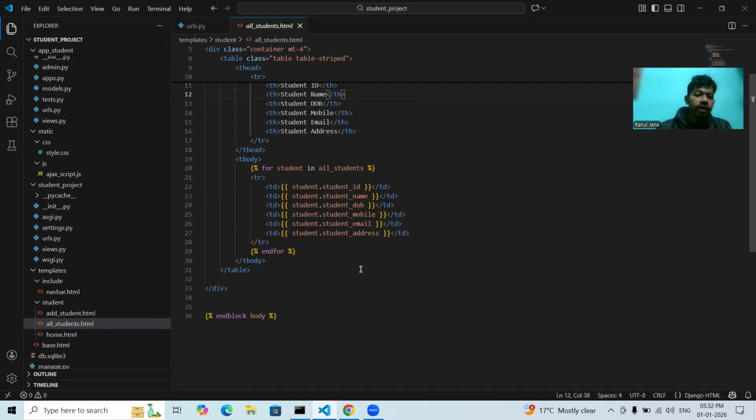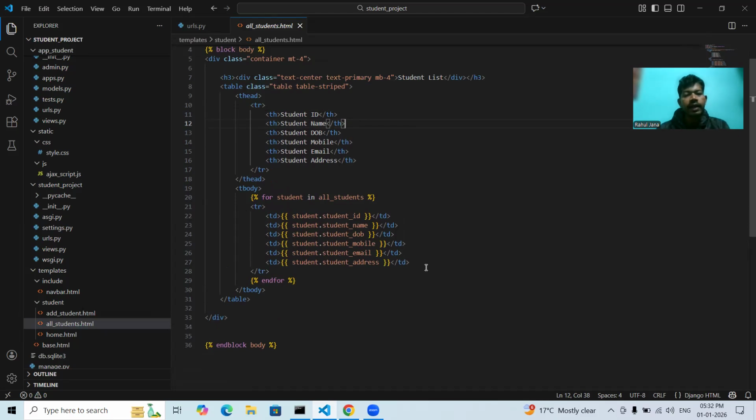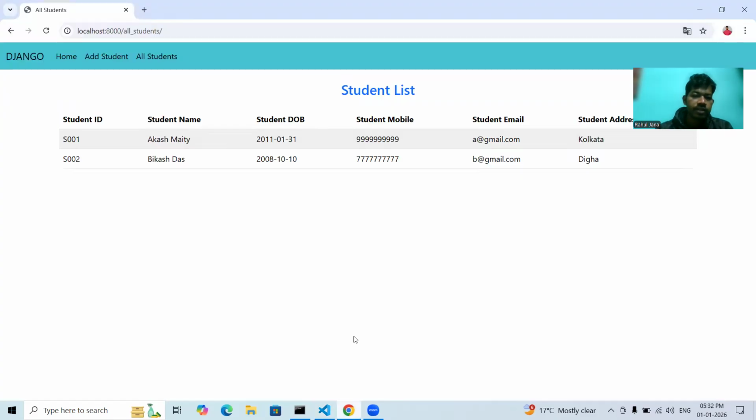And at last, it is for ending the for loop. And in the next iteration, the student reference will hold another dictionary which will hold the data of another student, and in this way it will iterate until the dictionaries of the list have ended. In this way it will show the data of all students, and these data are appearing here.